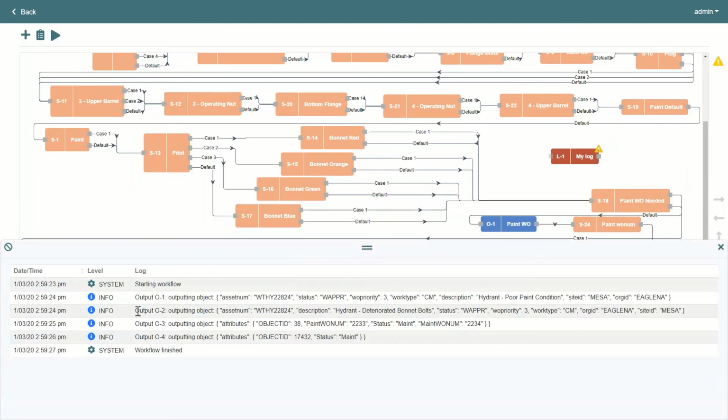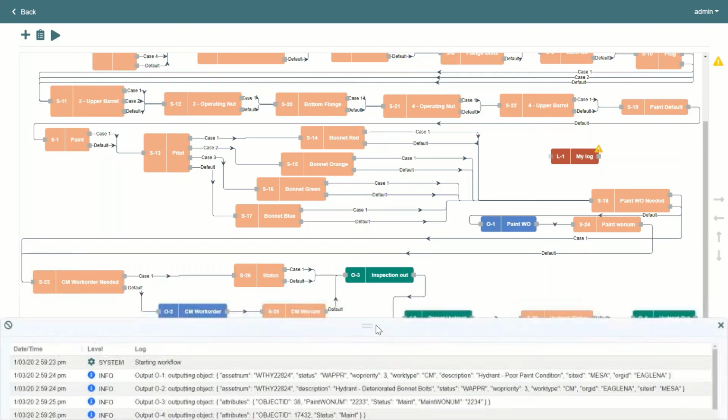So if you look in the status logs, you see on that fire hydrant record, we've got waiting for approval, the priority is 3, it's a corrective maintenance work order to paint the hydrant. And then output 2, we've got another work order created for deteriorated bonnet bolts. We're doing that with 2 separate work orders because we may have different groups doing those kinds of activities. So 2233 is the paint work order number. 2234 is the corrective maintenance for the bonnet bolts. And that's it. The workflow is complete.